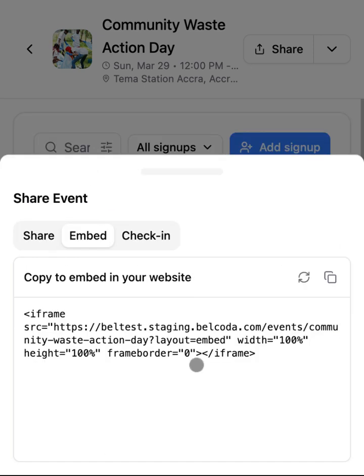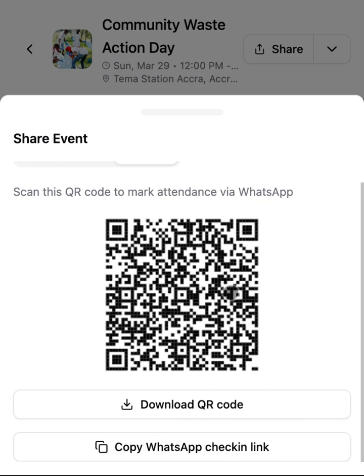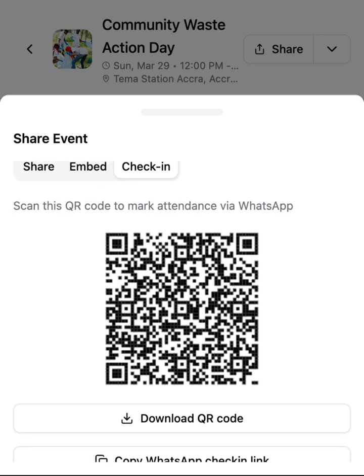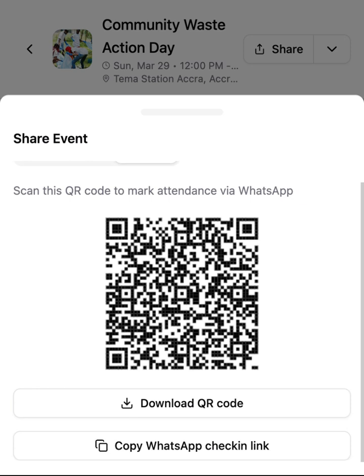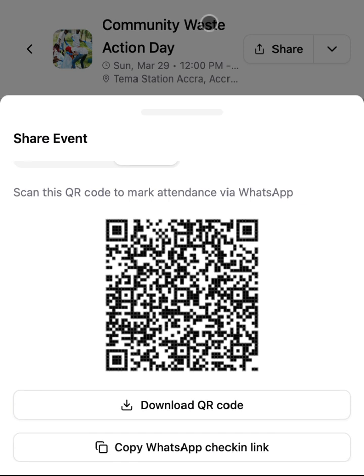You can also embed it in your website. Or what you can also do is you can show this code when people show up to your event so they can easily scan that they've attended the event. So that's a way for you to track who attended your event.